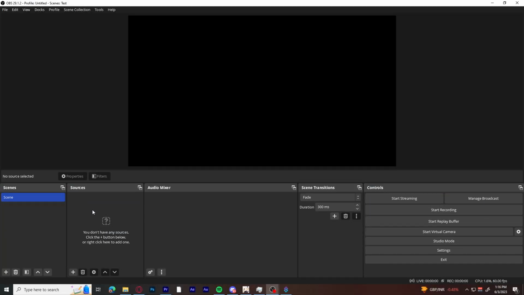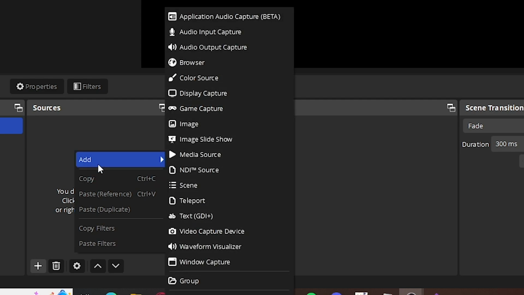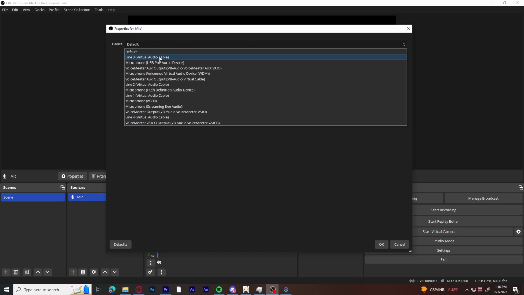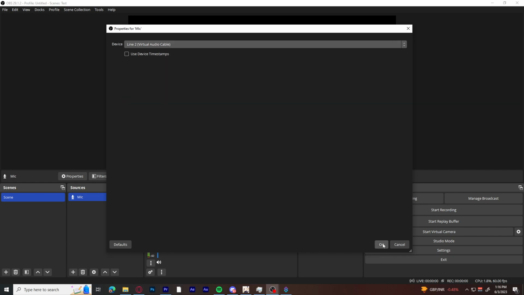First, you're gonna come to your sources section, go to add, and then click on add input capture device. I'm gonna name this device my mic because it is gonna be my microphone. I'm gonna select my microphone. My microphone will be line 2 virtual audio cable. For you guys it would be different, so select your preferred microphone and click OK.